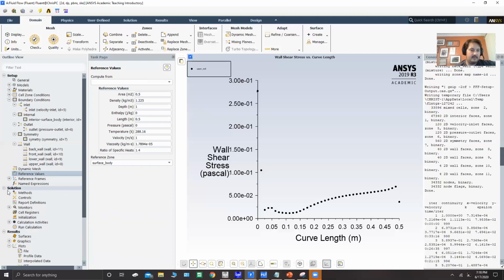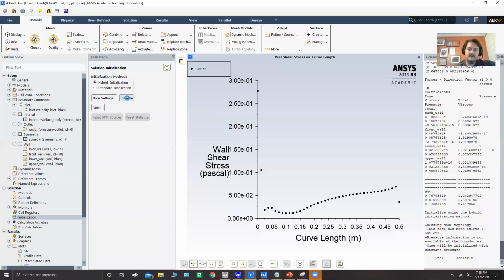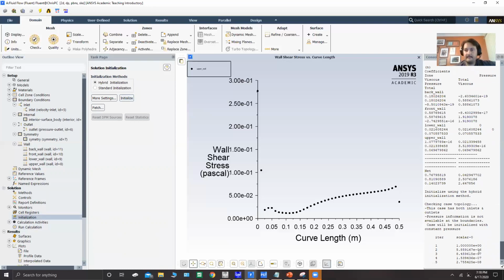And then we would come down here and we would initialize. And once you initialize, this little guy over here is cranking away.